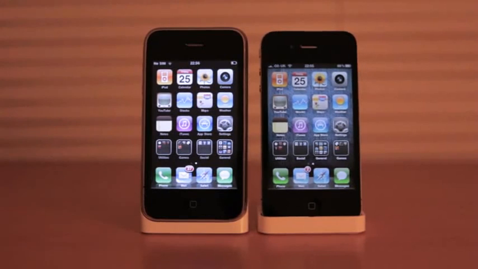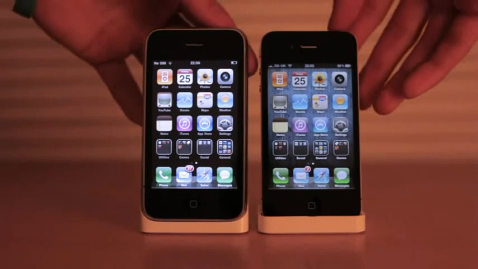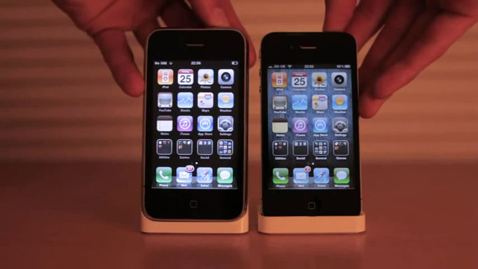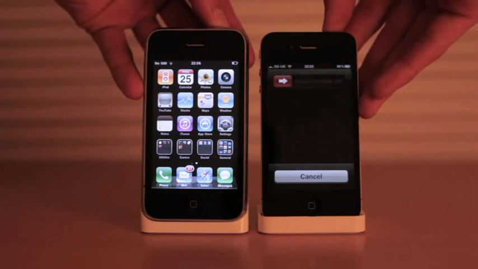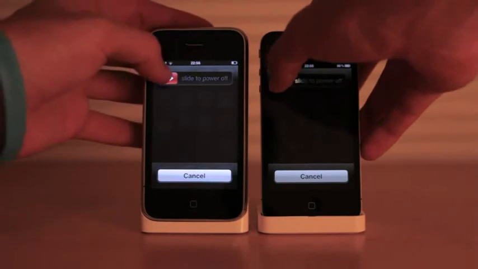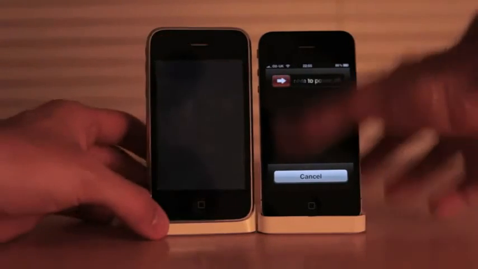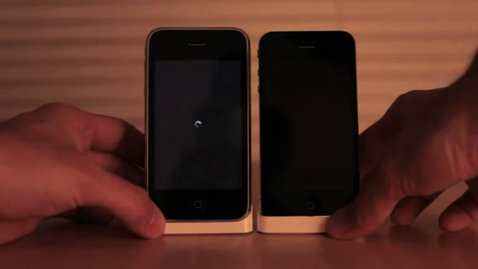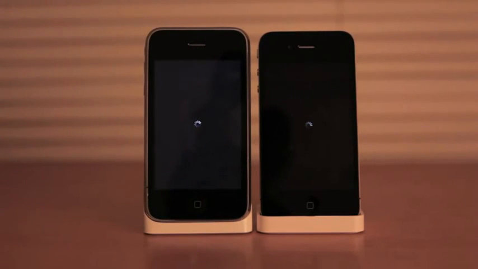But obviously this is a quick comparison video, and I'll do a quick turn off video just to end the video. There you go. Let's see which one turns off quicker out of curiosity. And the iPhone 4 is done, and see how long the iPhone 3G is going to take.